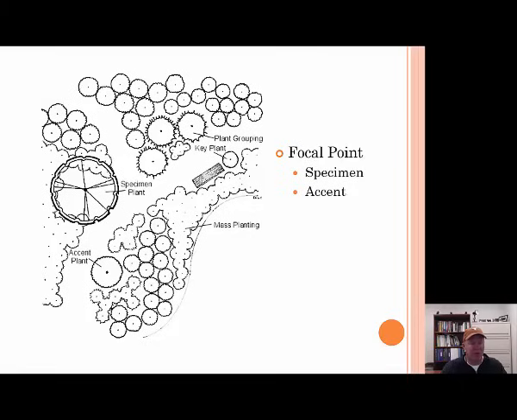Let's see a specimen plant here. Let's find that focal plant within this specimen. It's usually a little bit larger, and I'd say right here I would use something like a Jap maple or a ginkgo again, where everything else is an accent plant that's just going to accent it. Your eyes are going to be led to that, and then you're going to see that focal point.